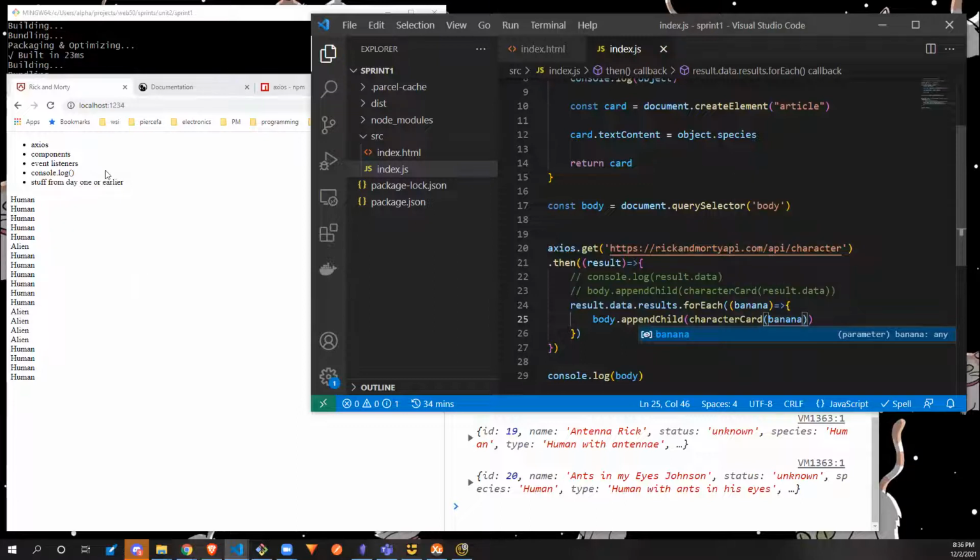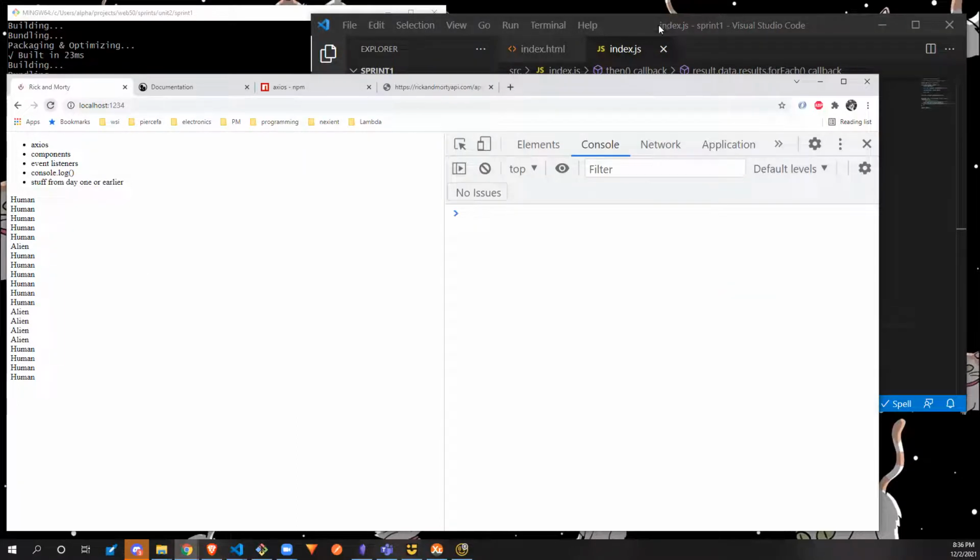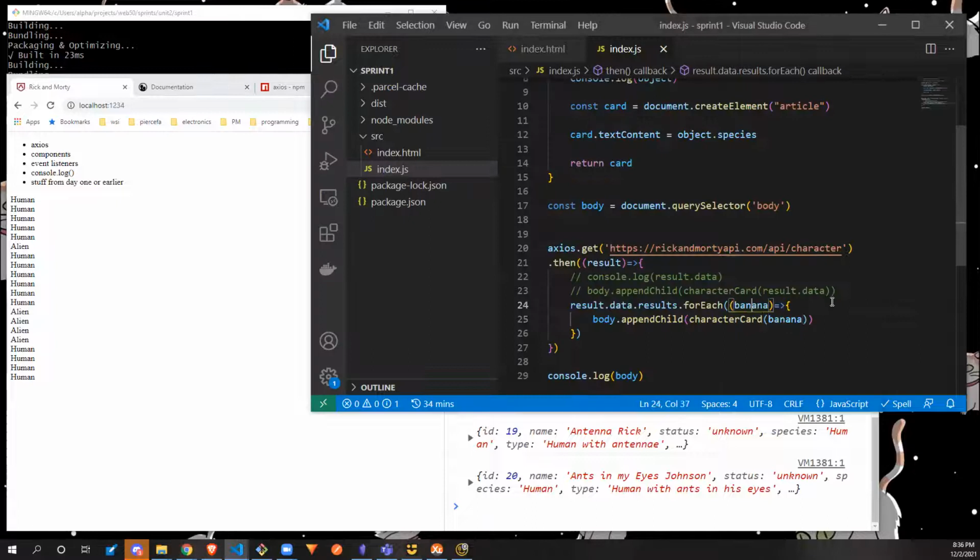And it'll still work the exact same way. This is just your name for it, because you're not trying to access a piece of data. You're just trying to name what that object is going to be called, or whatever you're looping over. So all the forEach is doing is it just loops over an array.